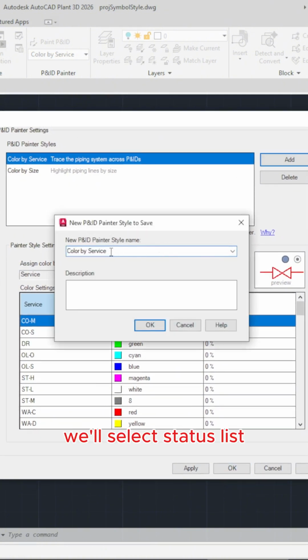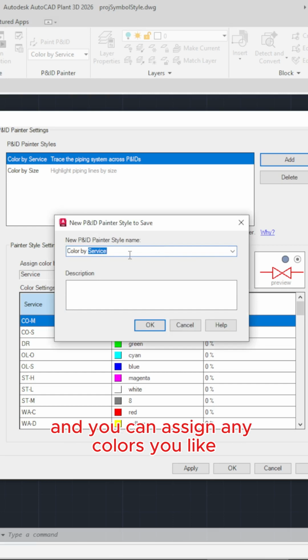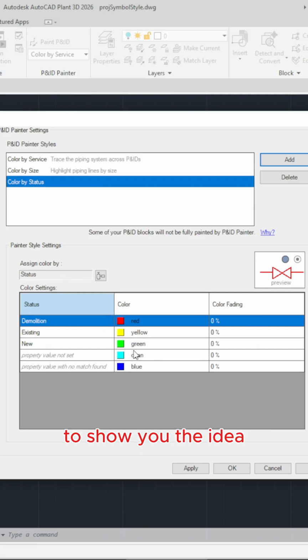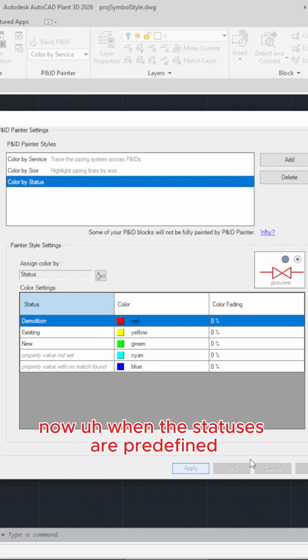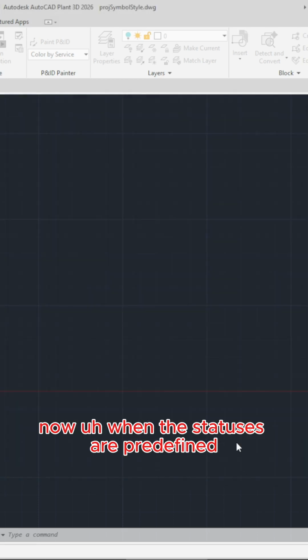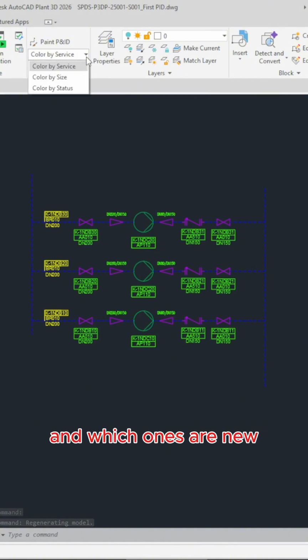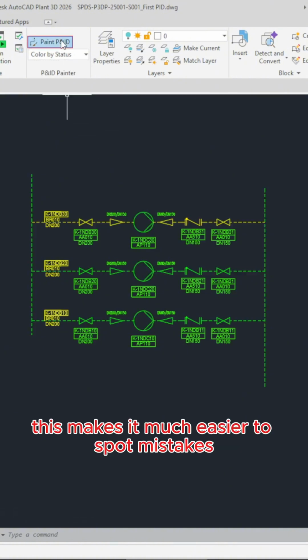We'll select status list and you can assign any colors you like. I'll just leave these ones as they are to show you the idea. Now, when the statuses are predefined, you can visually see which pipes are existing and which ones are new. This makes it much easier to spot mistakes.